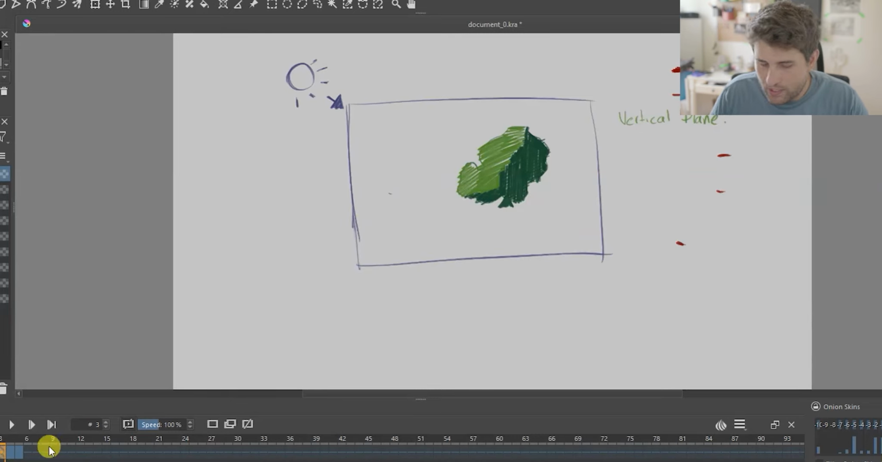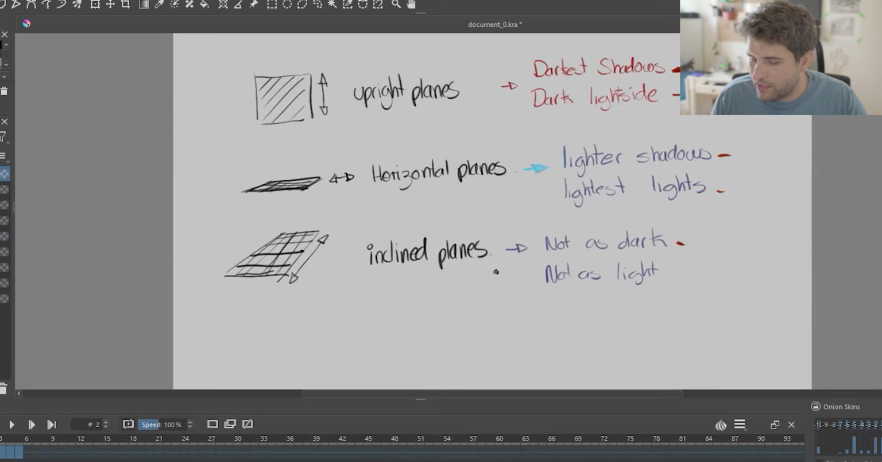And then we are going back to our inclined planes, and these shouldn't be as dark as the vertical planes, and then they shouldn't be as light as the horizontal plane. So it's going to be in the middle. It shouldn't be as dark and it shouldn't be as light. Really simple. If you're following, then we're all good because this is all you actually need to know.